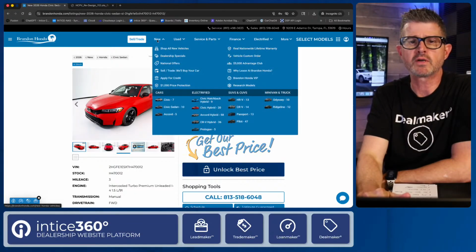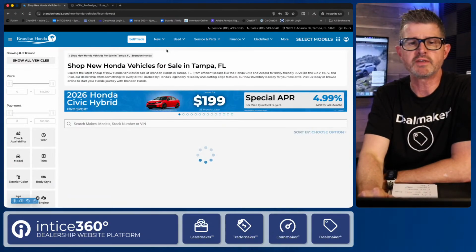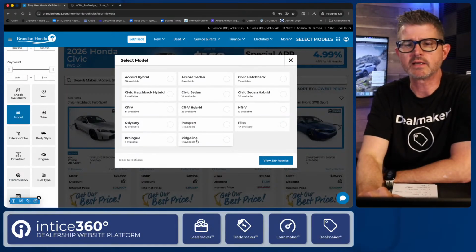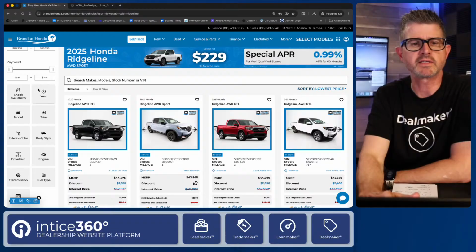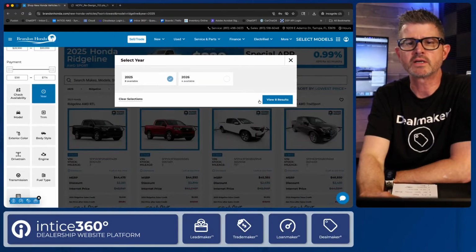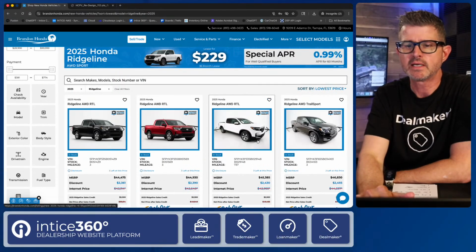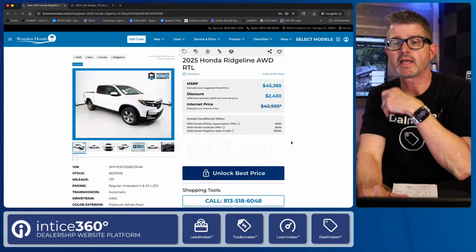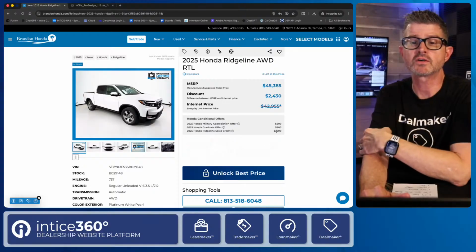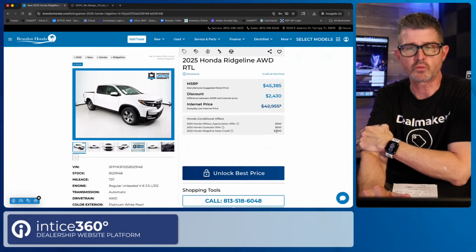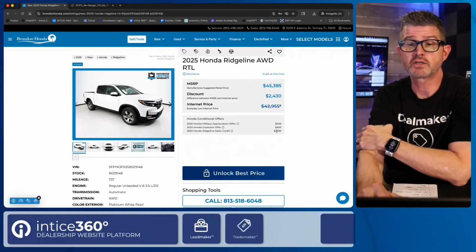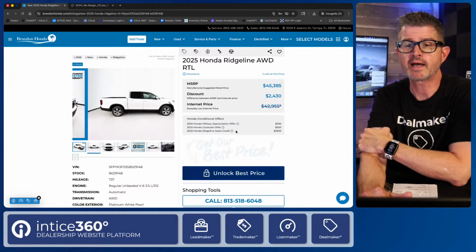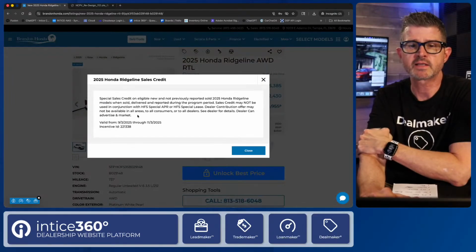And for example, if I were to go back into new vehicles, and then let's say I know that the Ridgelines, especially if I jump in here and look at 2025 Ridgelines, you can see if I open this up that we have a $2,500 sales credit. So that's automatically going to show up here. But if you or your salespeople need to have the specifics on it, they can click that right here.